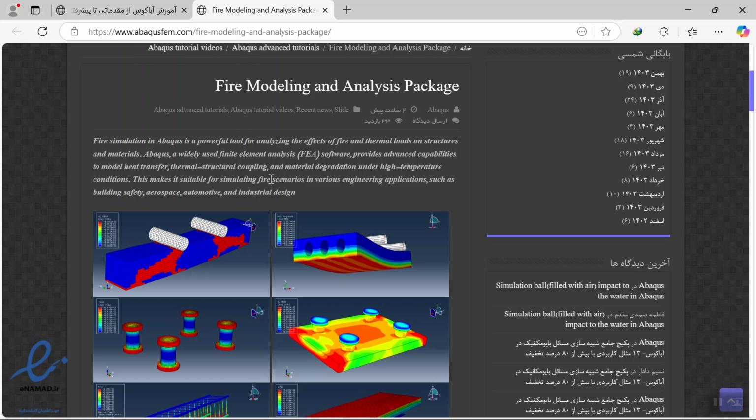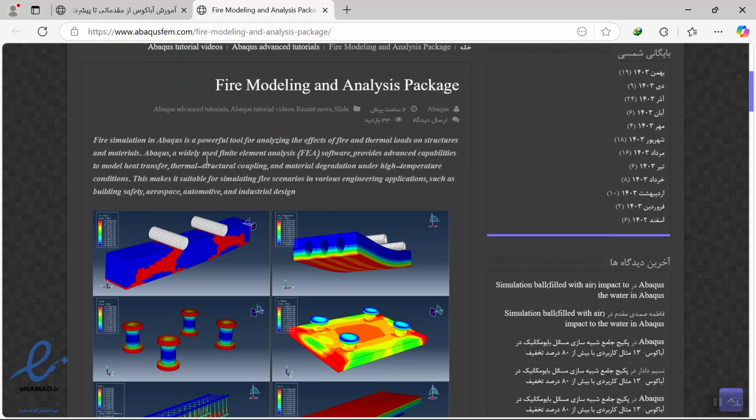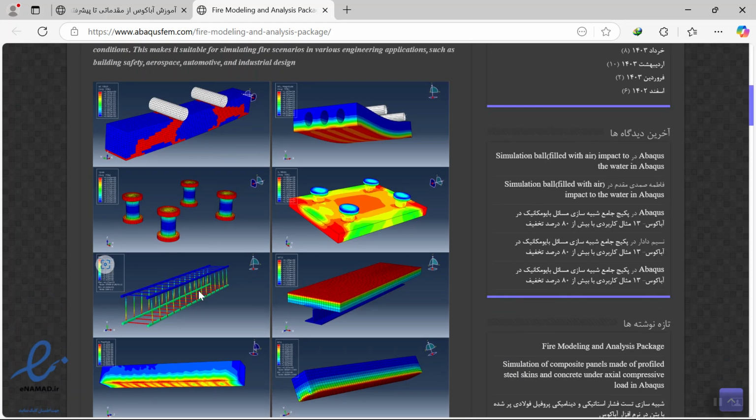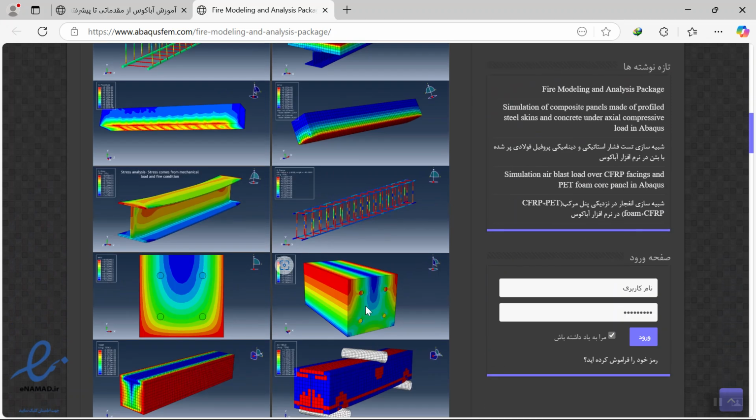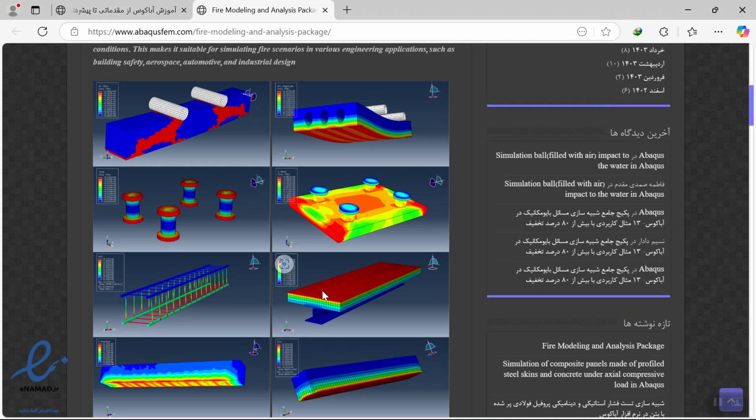You know, the fire is really important in safety in a structure, a steel, concrete, and wood structure. And here in this package, we have everything about the fire. For any materials like concrete, like steel, like wood. Besides that, we have that for any structure like slabs, beams, bolts, reinforced concrete, a steel beam, 3D reinforcement, everything in Abaqus.